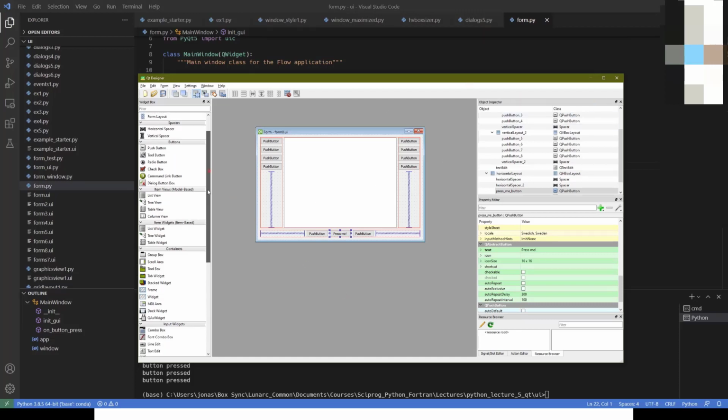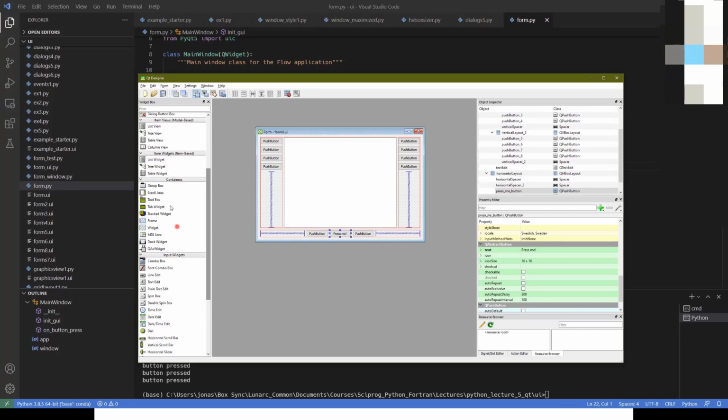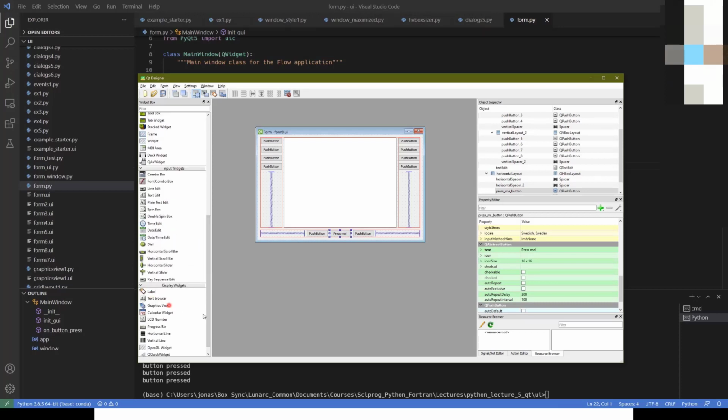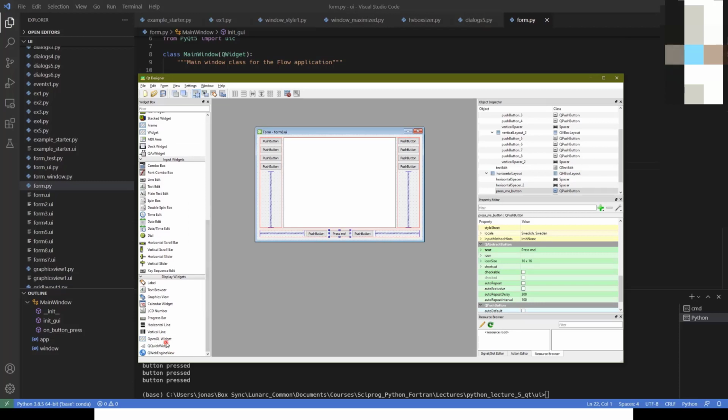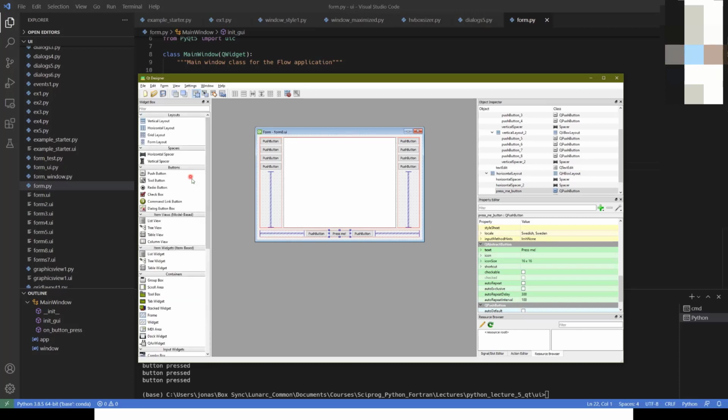And you can see here there's a lot of different controls that you can use. Spinners, text editors, sliders in different ways, labels, calendars. You can even do OpenGL for graphics. There's a QWebEngineView to view web pages. So there's a lot of nice controls that you can use.